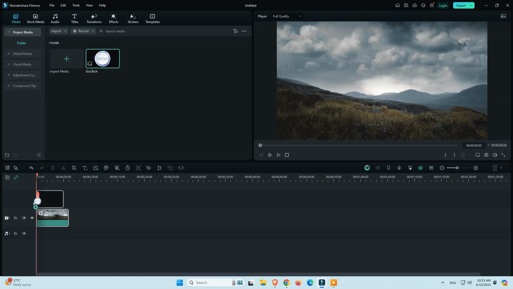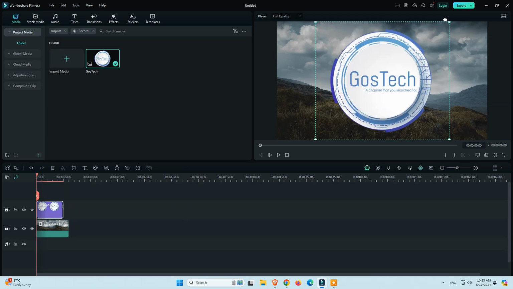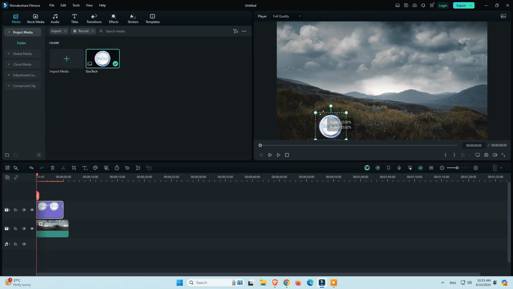Now click and drag the logo to the timeline. Now we will resize the logo as we want. The logo should be PNG format in order to look better.